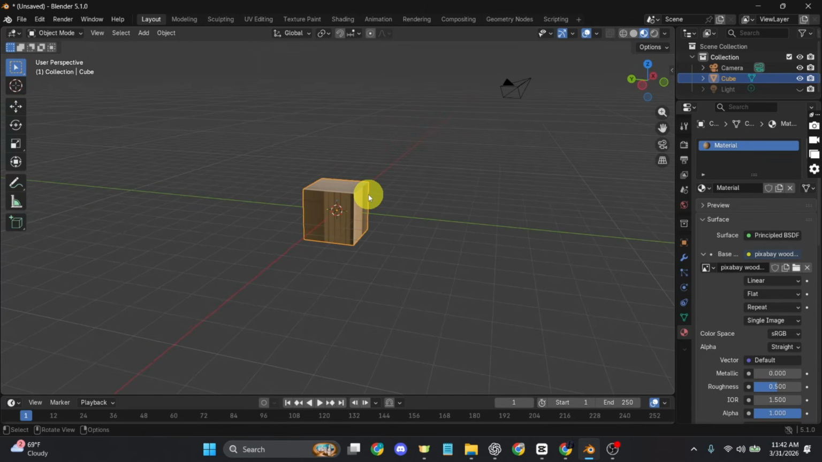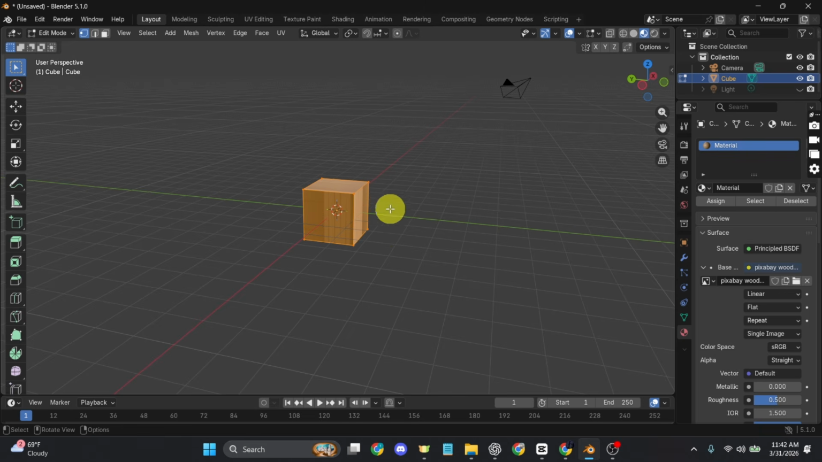Next, we need to make sure the texture maps correctly to your object. This is where UV mapping comes in. UV tells Blender how to wrap the 2D image around your 3D shape. Just press the Tab key on your keyboard to enter Edit Mode, and then press A to select all sides, like so, if it is not selected.